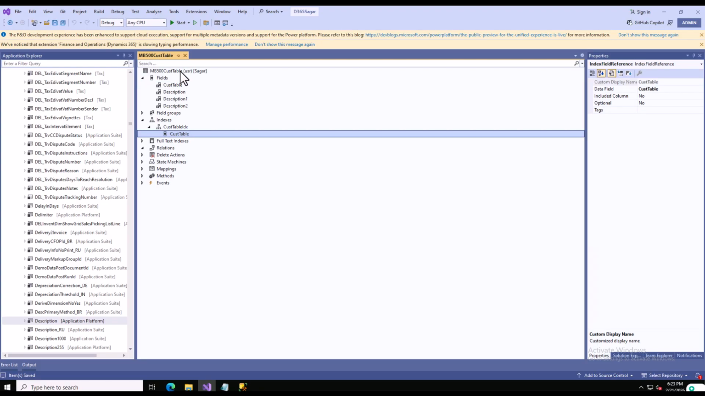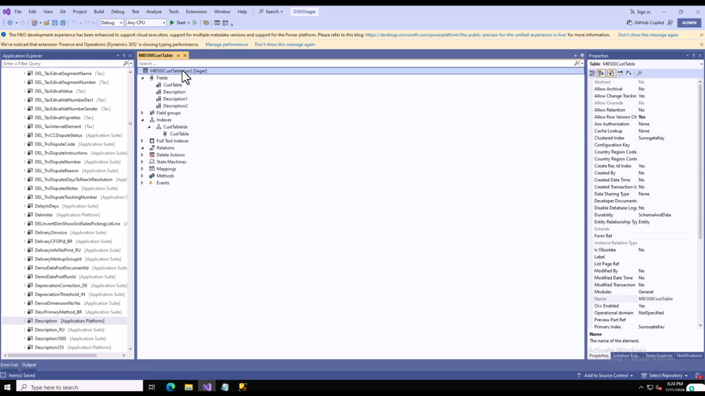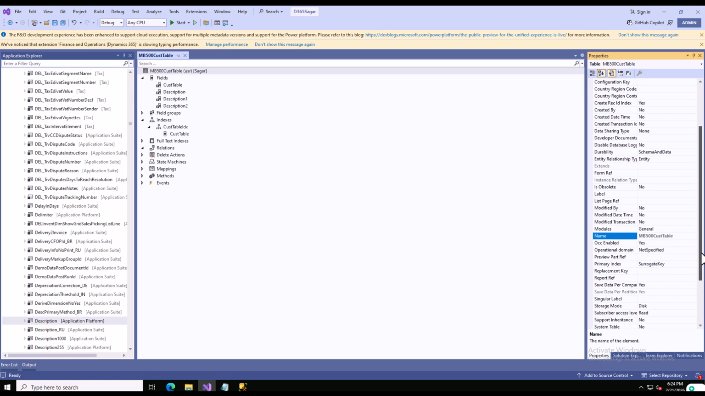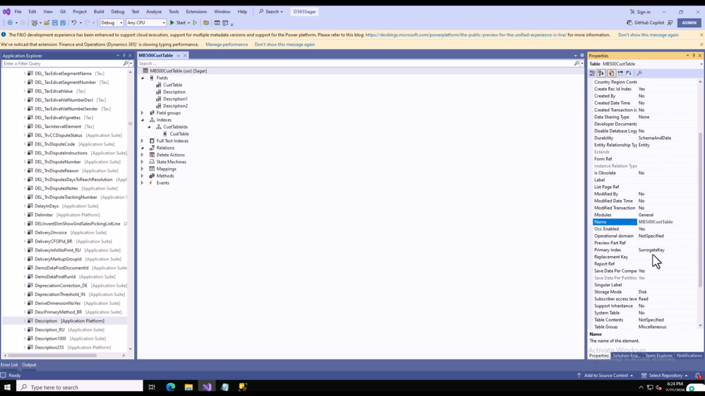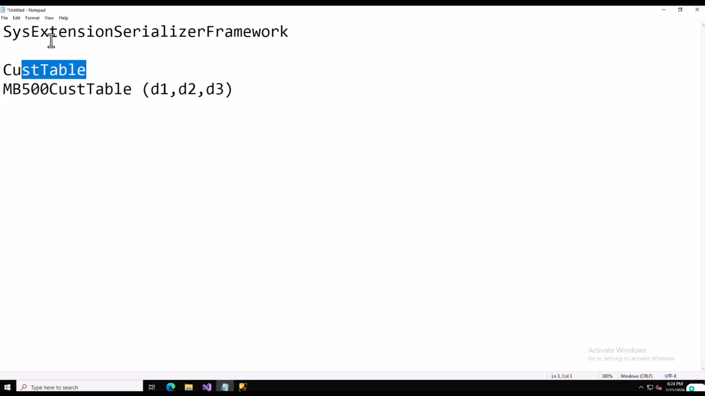Alright, at the same time let me go to the table here, and here I will select the replacement key as well, this cust table idx. I'm doing everything step by step so that you can do it later practically as well.